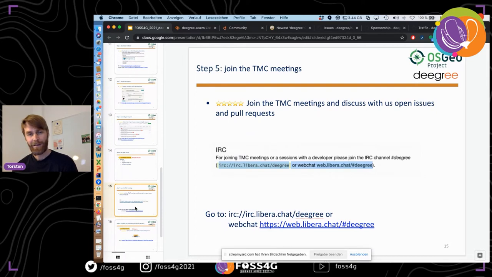If you open a pull request and followed all the contribution guidelines, the steps which are described there in detail, the best way to get this pull request into the project is to join the TMC meetings. Within the deegree project, the technical management committee is a group of people responsible for reviewing pull requests and then deciding if a pull request is introduced into the code base of deegree, into the main branch on which we build our releases later on.